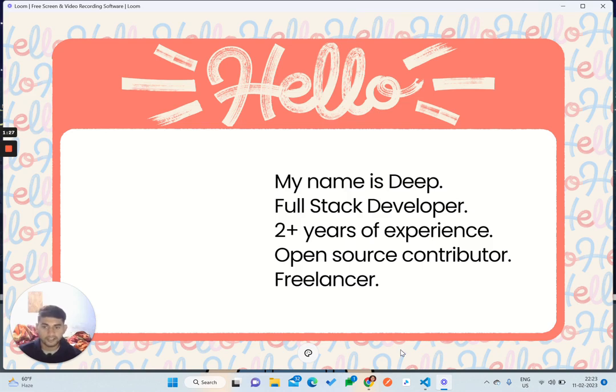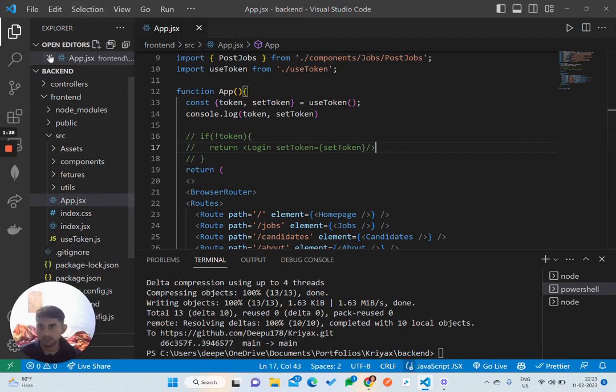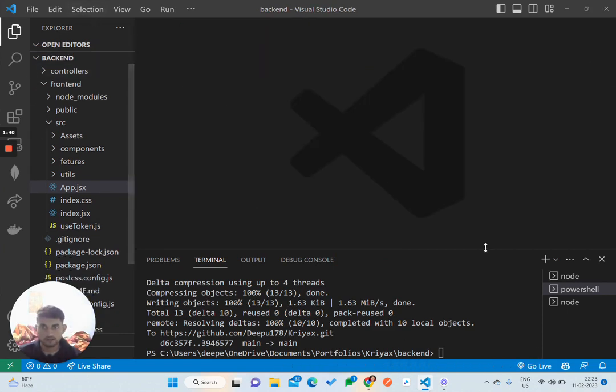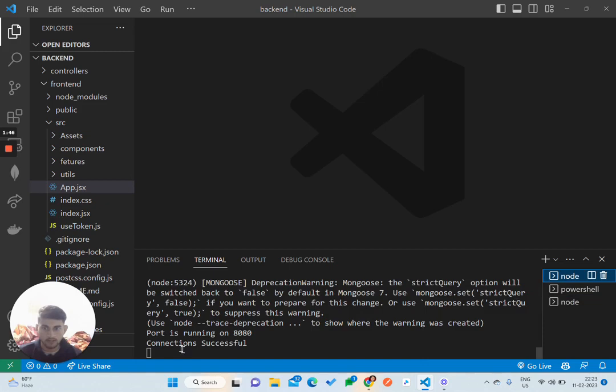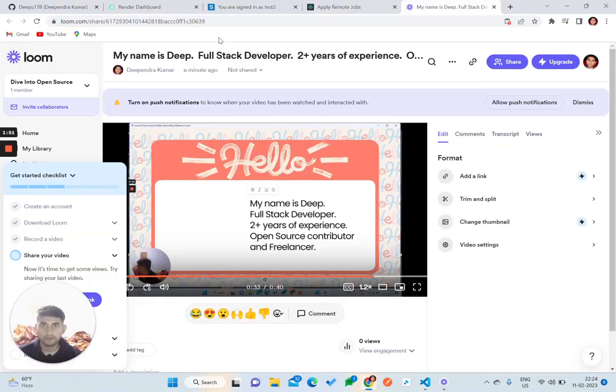So let's start with the process by going to VS Code. Let me open my VS Code and open my project, that is CreaX. So this project is currently running. My backend is running and my front end is running. Let me open my browser and see the project.